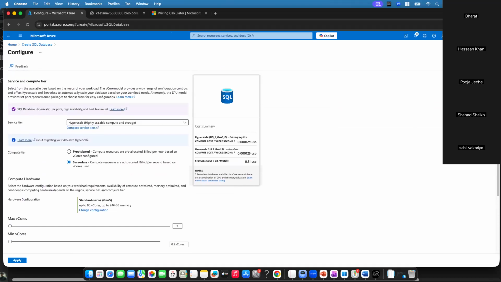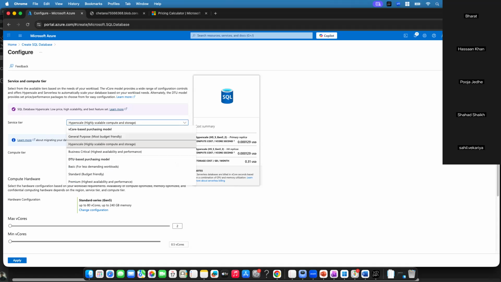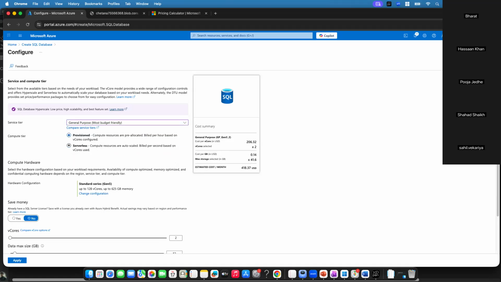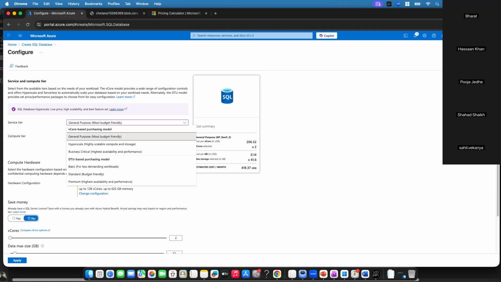And here right now we are on hyperscale. So this is the decision criteria now. If you need highly scalable compute, then you can go for the hyperscale. That's why there are 80 cores. If you are going for the general purpose, that is okay for you. You can just go for the general purpose. It's budget friendly and you can easily work with the SQL database. You can go for the general purpose.